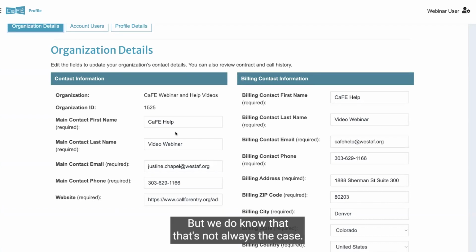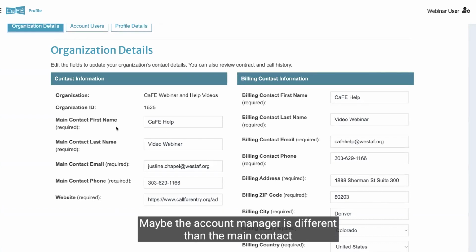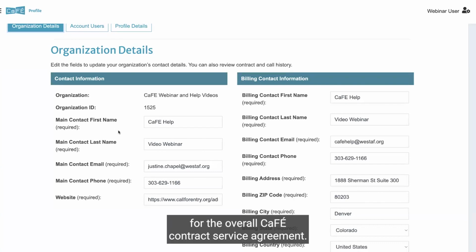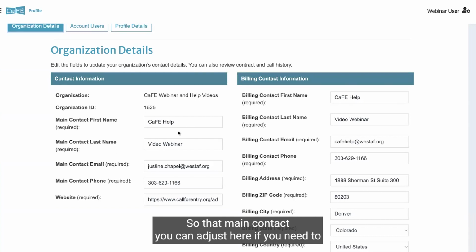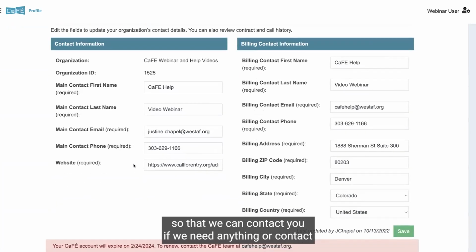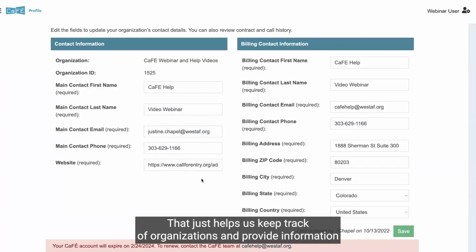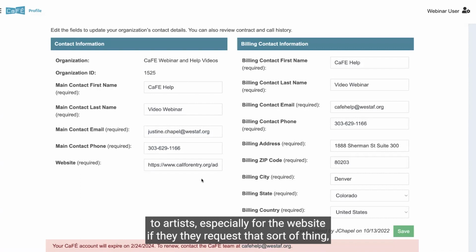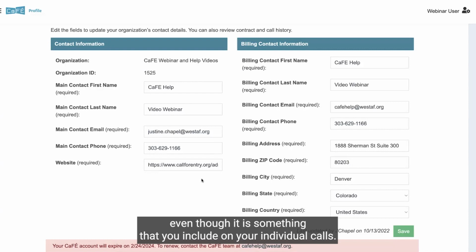But we do know that that's not always the case. Maybe the account manager is different than the main contact for the overall CaFÉ contract service agreement. So that main contact you can adjust here if you need to. Just make sure that the email and the phone are updated so that we can contact you if we need anything or contact whoever the main contact is. And then your website as well. That just helps us keep track of organizations and provide information to artists, especially for the website if they request that sort of thing, even though it is something that you include on your individual calls.